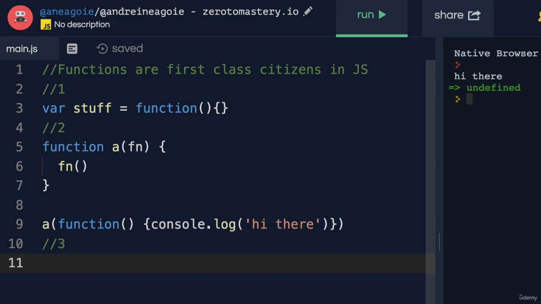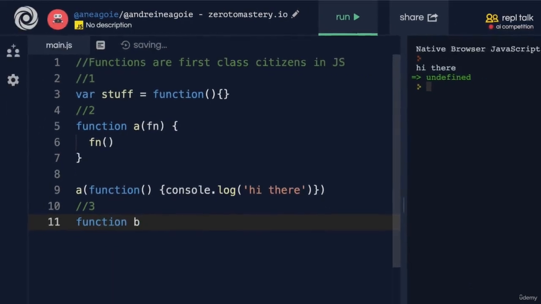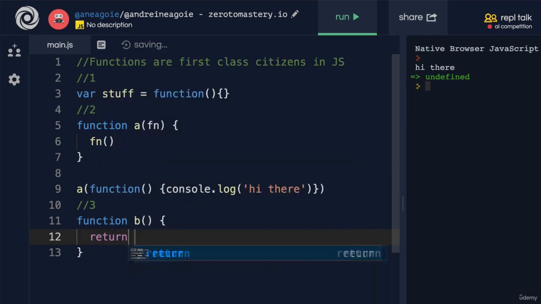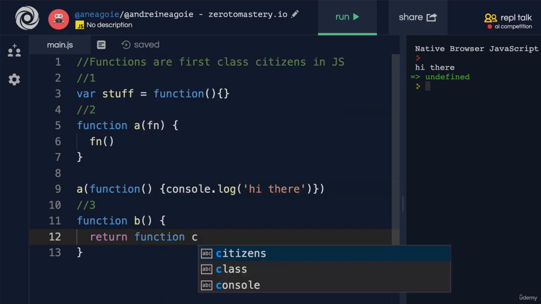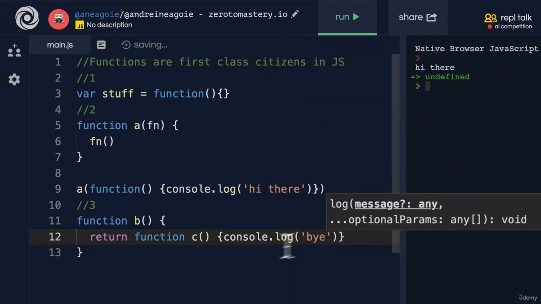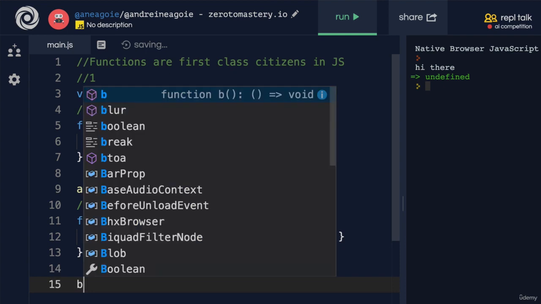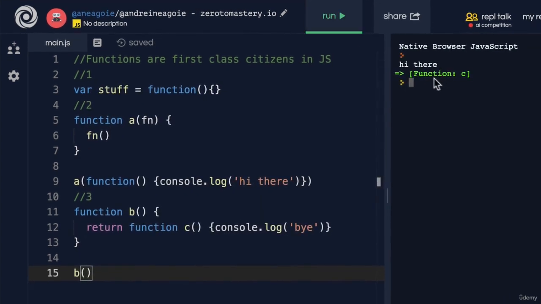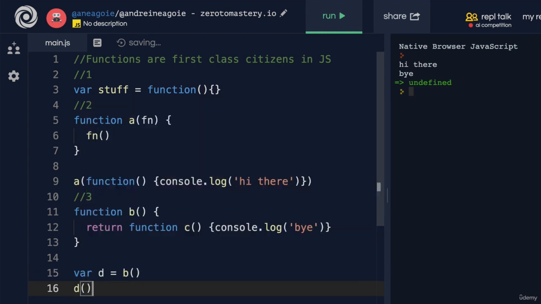And then the final piece of the puzzle is that we can return functions as values from other functions. What does that mean? Well, I can do this. I can say function B that returns another function C. And this function C contains console.log by. So now if I run B, I get function C. But if I run that again, I get by. Or I can even assign it to a variable and then just call that variable D.